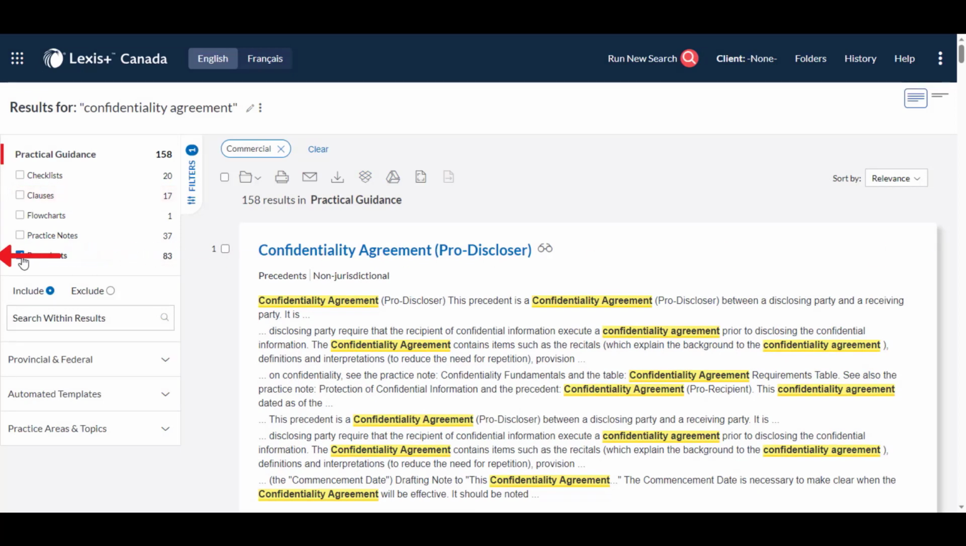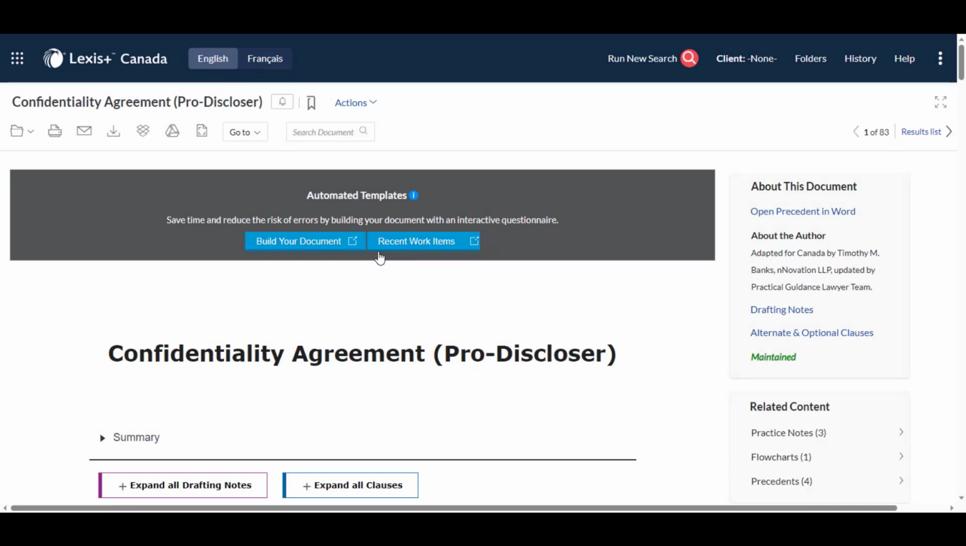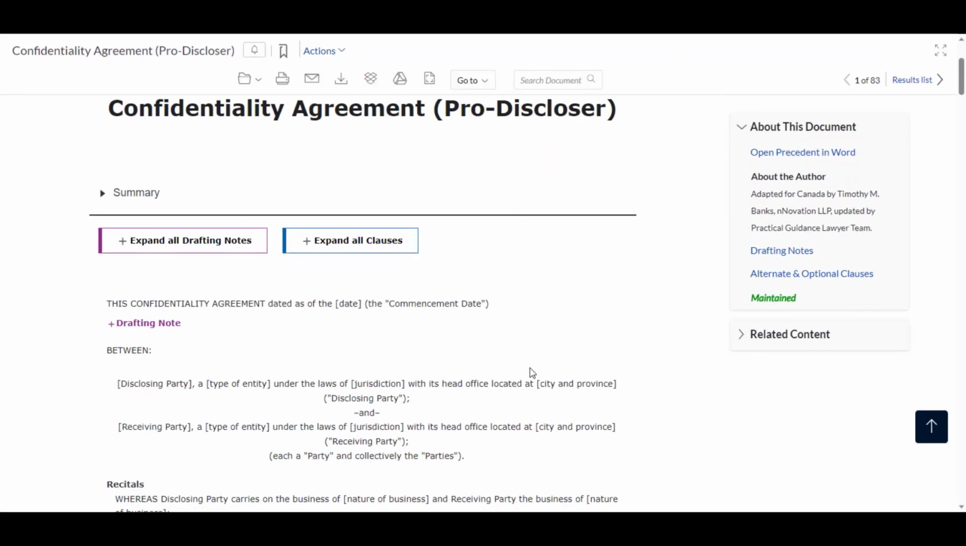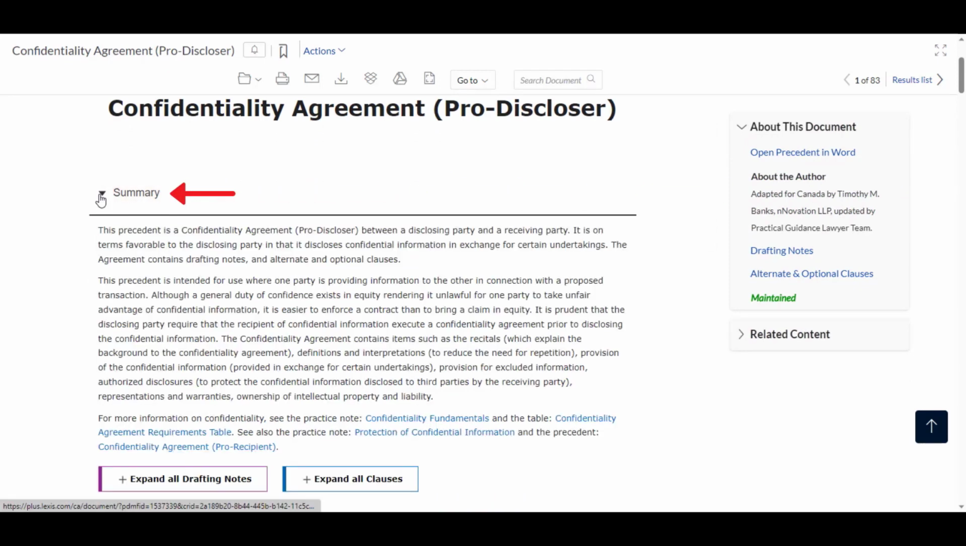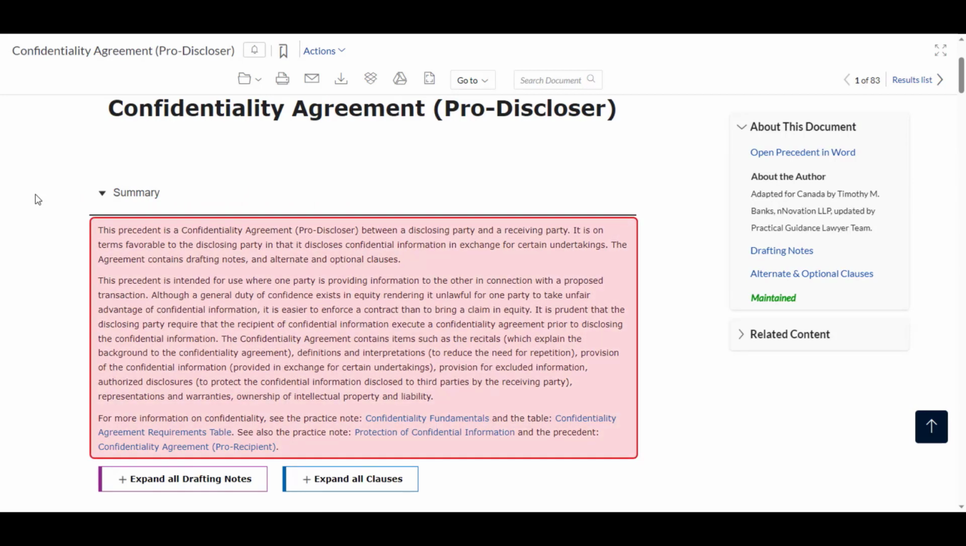Let's choose precedents. As you can see in the result list, there are quite a few confidentiality agreements we can choose from, depending on the circumstances of our fictional client matter. In this instance, we will choose the template that is pro-disclosure. Once in the template, you'll notice that there is a summary section at the top of the document. You can click on it to get an overview of what the template is for and to make sure you choose the correct document.